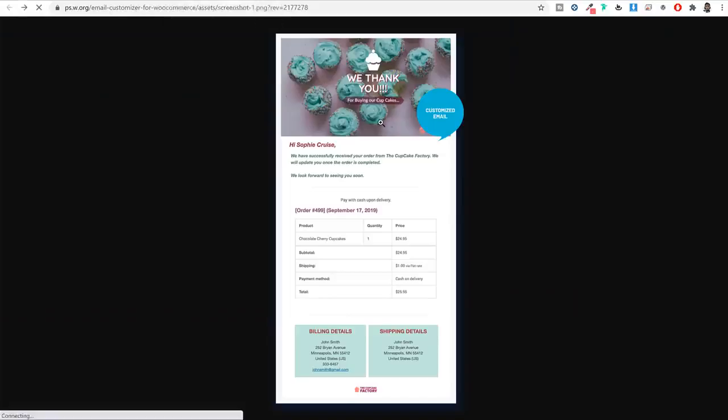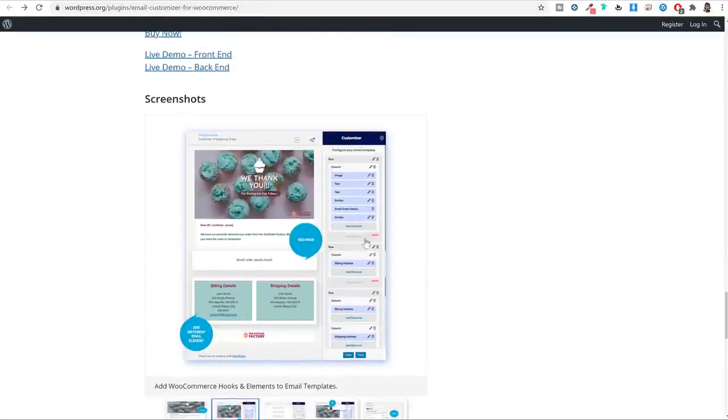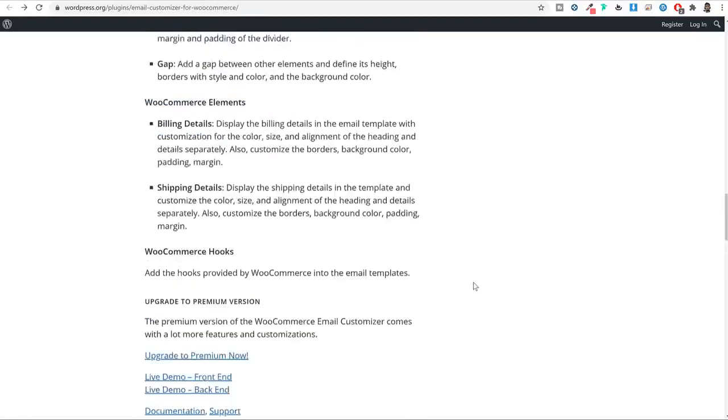So if you want, you can use this plugin. There are some more designs given over here. And this is really simple, a simple drag and drop designer. So this plugin is also very useful.